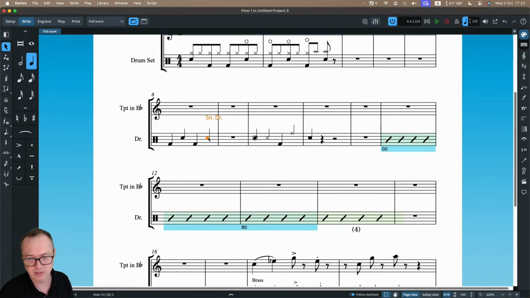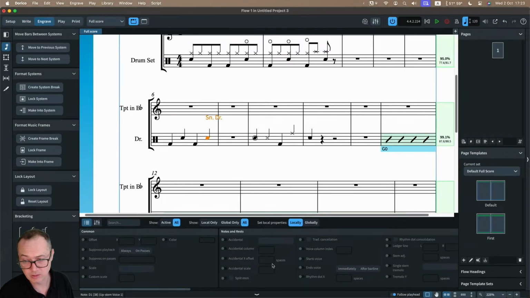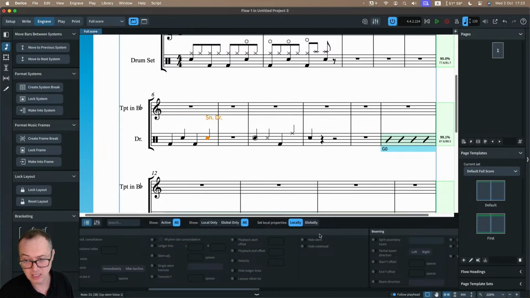So if you choose a note and you are in here in the properties panel, there's all sorts of properties for things, including, actually, it's not the one we wanted, but LV ties are in here as well if you need something to ring on. But in engrave mode for a particular note, when you look over here, there's hide stem and there's hide note head. So if you need to turn a stem off, then you can do that. For one or more selected notes, you can hide stems and or hide note heads.